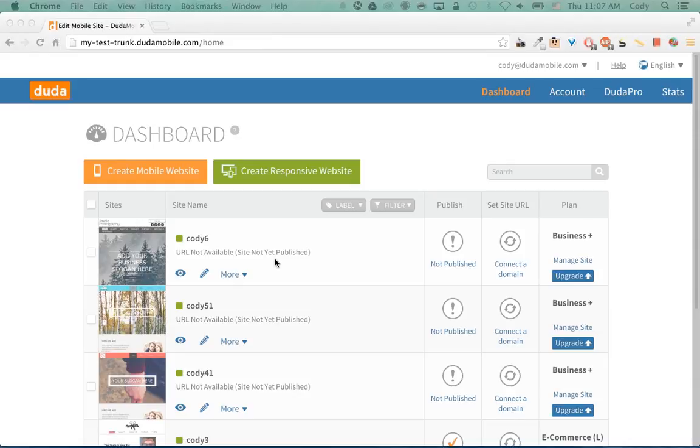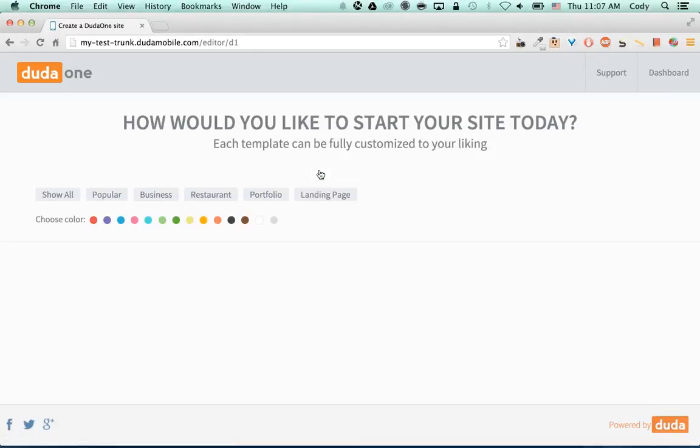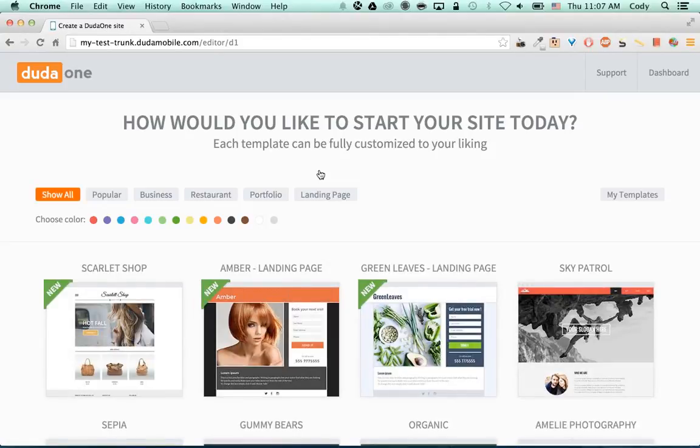Great. Let's get into the templates. Let's get into the fun stuff. Okay, so let's start this over just like from scratch. So let's go ahead and click Create a Responsive Website, like we're creating something new. And you're probably pretty familiar with this templates page, all the different tabs you can organize by type of template.